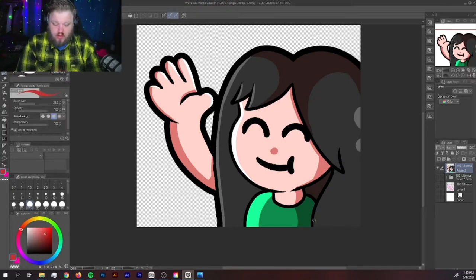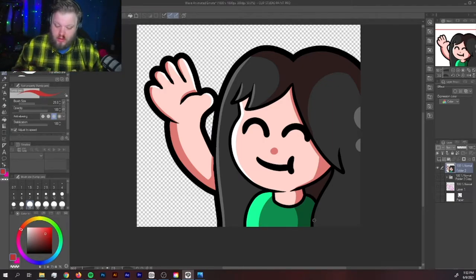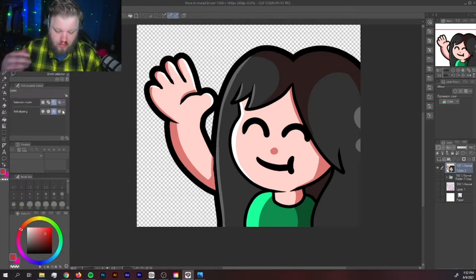The best way to do this is separating every little thing that we need that wants to move, just to cut them right out and then kind of redraw what they're going to be doing. So I'm going to do that. We're going to cut out the hand so it waves, the eyes, and the mouth. So let me show you how to do the hand, the arm.